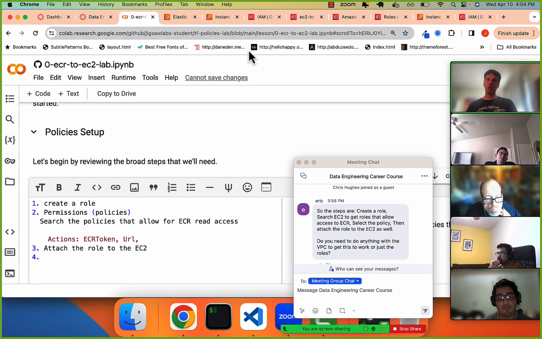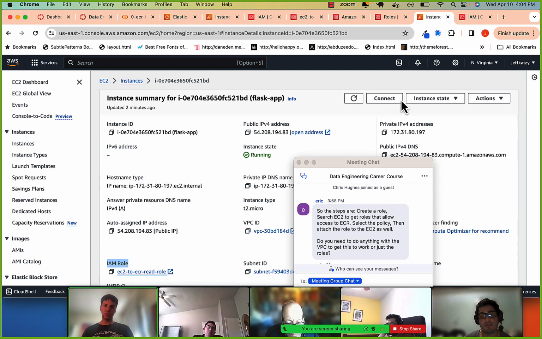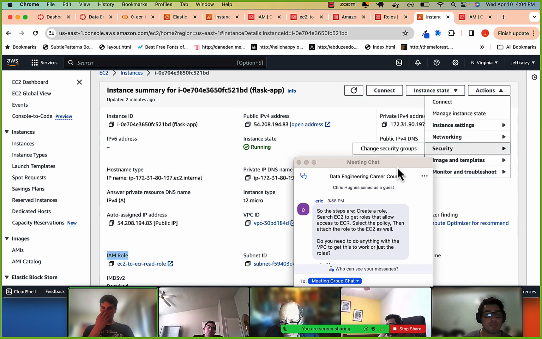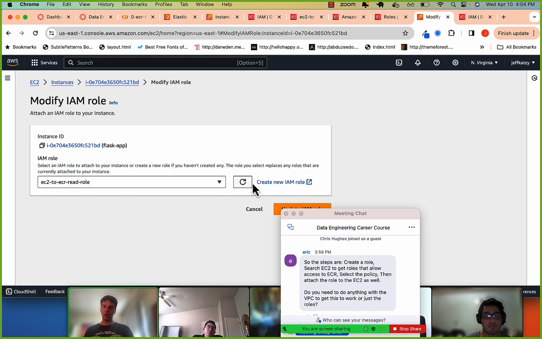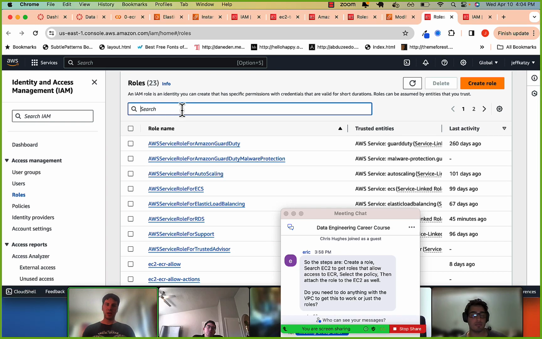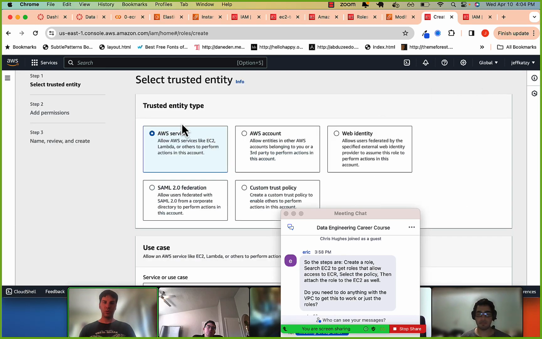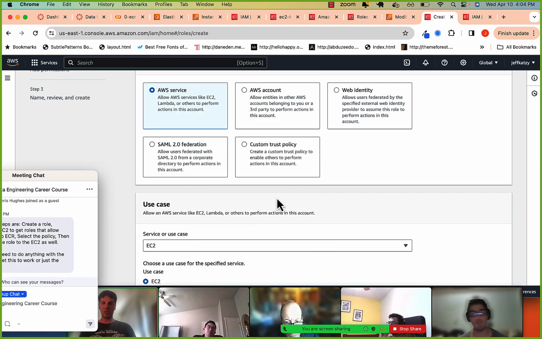Okay, so the way we kicked this thing off was we clicked on our EC2, clicked on Actions, Security, Modify IAM role, then we went through this workflow: create a new role. We can create a new one if we want, or you could use an existing one. I say the use case is EC2.